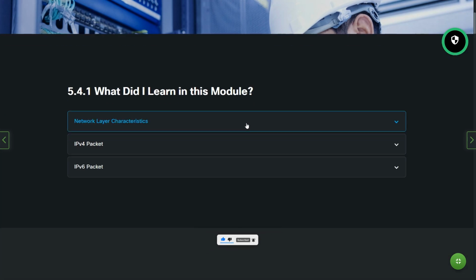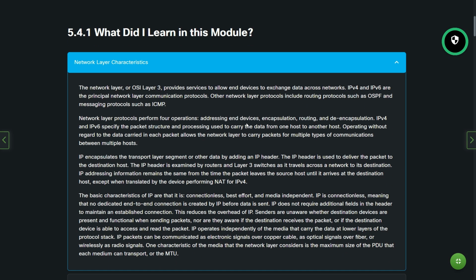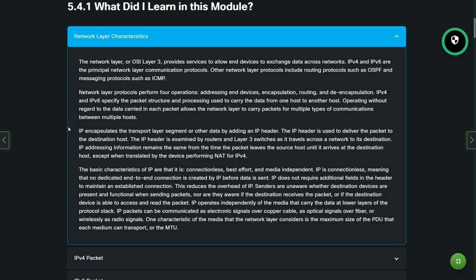What did I learn in this module? Network Layer Characteristics. The network layer, or OSI layer 3, provides service to allow end devices to exchange data across the network. IPv4 and IPv6 are the principal network layer communication protocols. Other network layer protocols include routing protocols such as OSPF and messaging protocols such as ICMP. Network layer protocols perform four operations: addressing end devices, encapsulation, routing, and de-encapsulation.